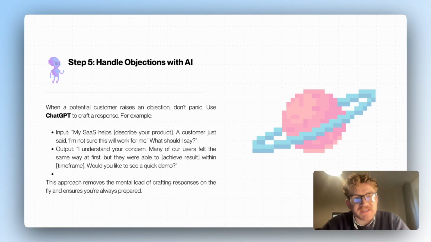Now, when a customer raises an objection to paying within that first 48 hours, because remember, we are trying to get that money soon, you can use ChatGPT, not to craft a response, but rather for the thinking process behind dealing with that objection. So the input is, my SaaS helps people do X, Y, and Z. A customer just said, I'm not sure this will work for me. What should I say? When we're trying to get the first payment in the first 48 hours, there will be people saying, I'm not sure about this. What do I do? What do I say? I'm not sure if this is going to work. Is it a waste of money? How can you prove it's right for me?